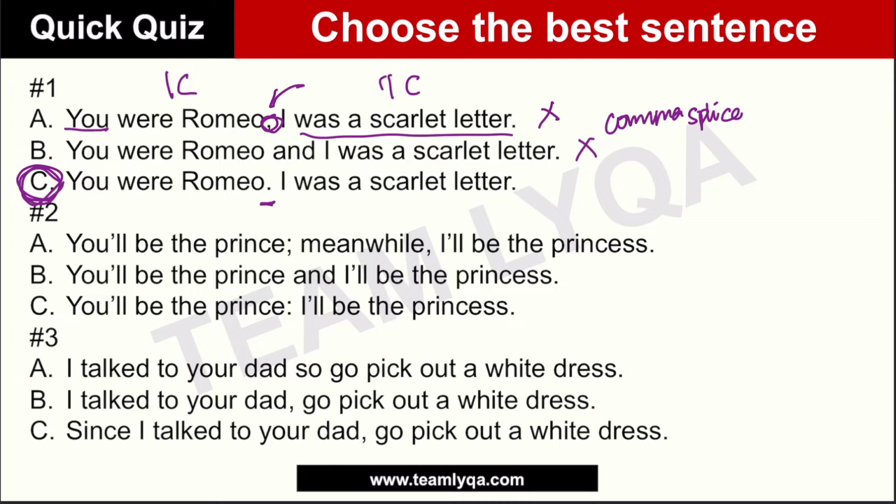Yung pangalawa naman, you'll be the prince, semicolon, meanwhile, I'll be the princess. Now, tama ba to? Tama naman, no? Kasi meron kang semicolon, hindi colon. Tapos, hindi rin nakakapitalize yung meanwhile. May comma ka after. Pwede to. This can work. Tsaka yung meanwhile, ibig sabihin kasabay. So, habang ikaw yung prince, ako naman ay magiging princess. So, this makes sense. So, tama tayo dyan.